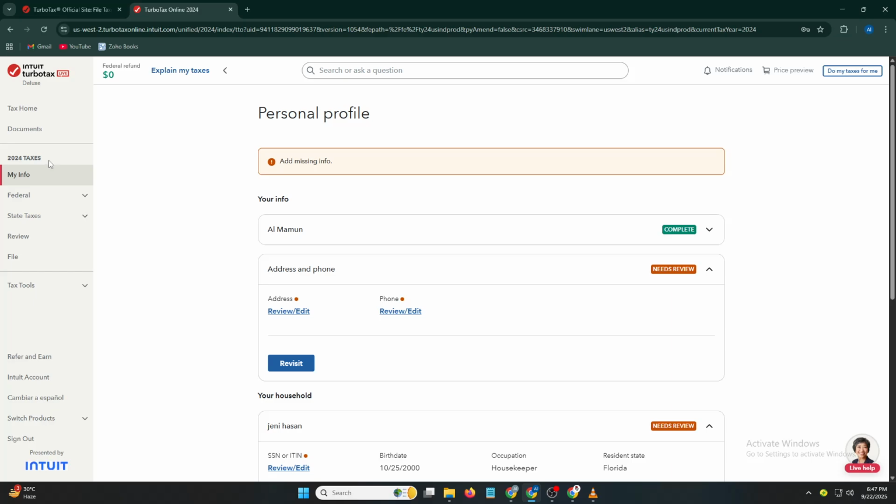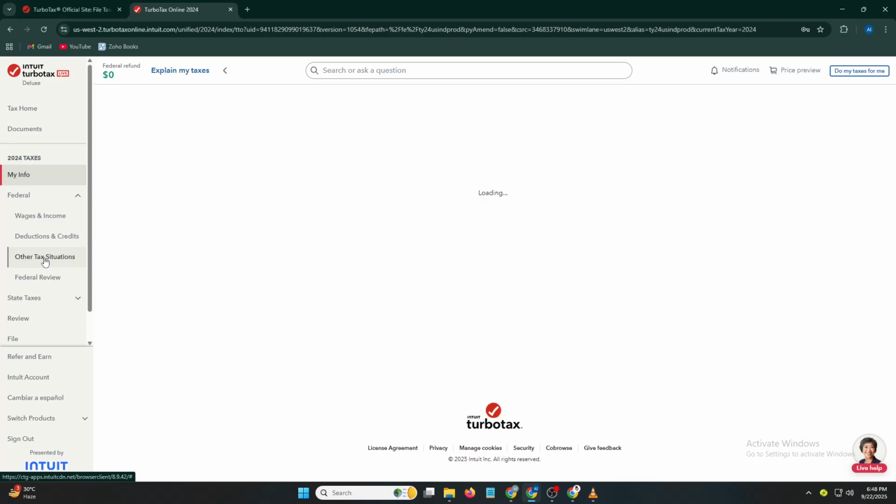Once you're on your 2024 tax dashboard, click on Federal Taxes. This is where you can review and adjust your federal return details. Now, scroll until you find the Other Tax Situations tab. This area handles the less common but very important tax scenarios, like applying a refund to next year. Click on Other Tax Situations to open it.